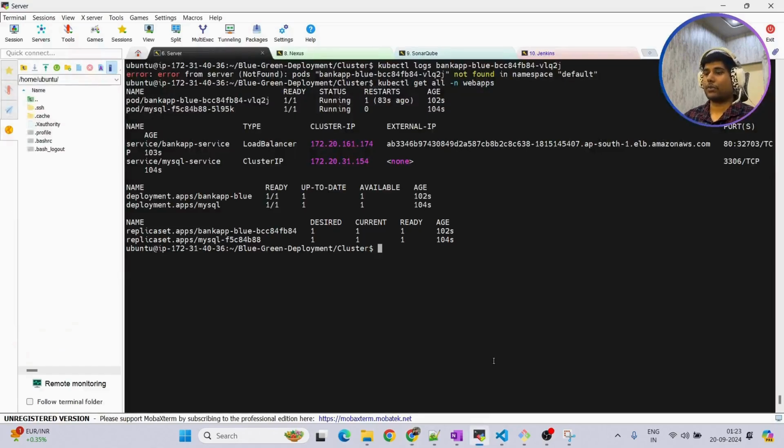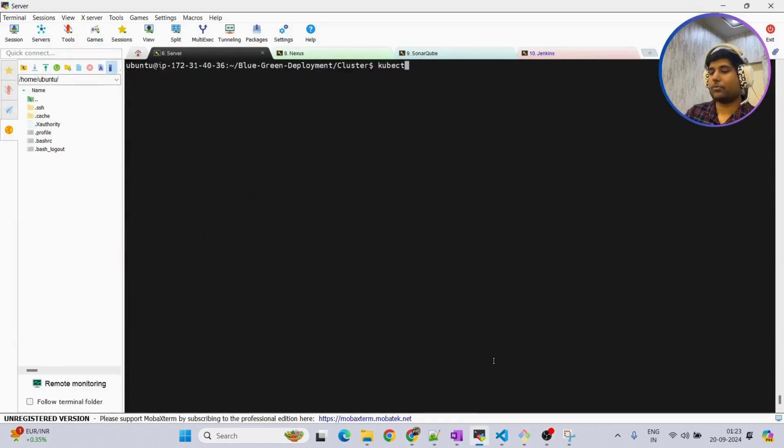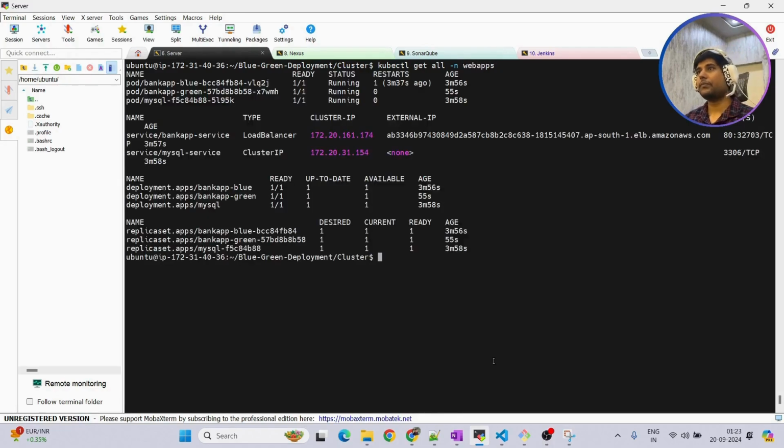And just to confirm, if I show you kubectl get all -n webapps, you can see here now there are two pods, blue and green. And this service, the bank app service, is now pointing to the green deployment pod.